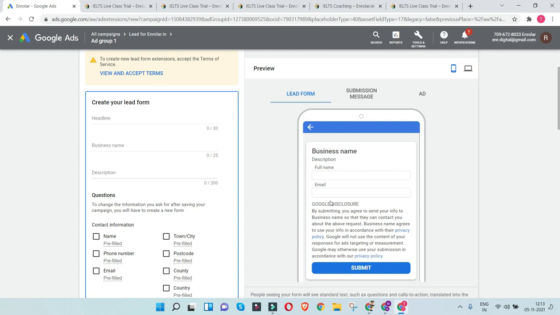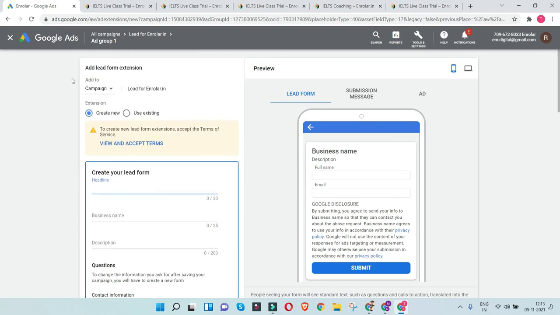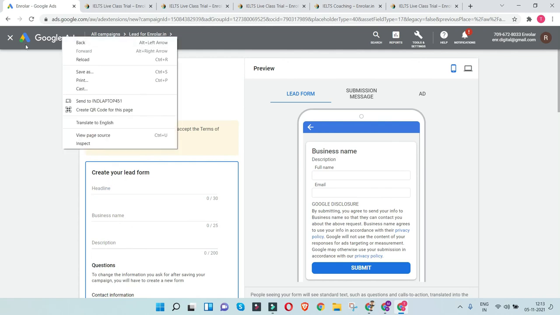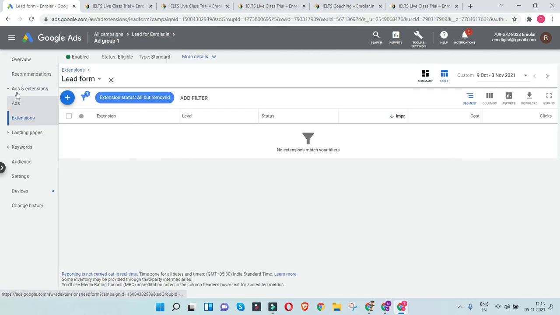So that drop off you can reduce if you're using a lead form directly on your ad. Users don't have to visit your landing page, they can directly fill up the form on your ad. So make sure that you have a strong ad copy. This way you can also create a lead form and have it as an extension in your ad. So yes, these are the few pointers that you can actually check.